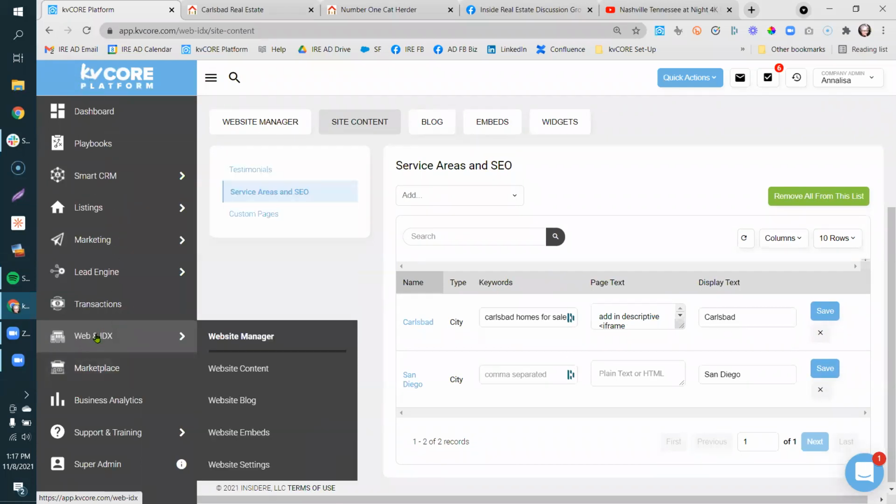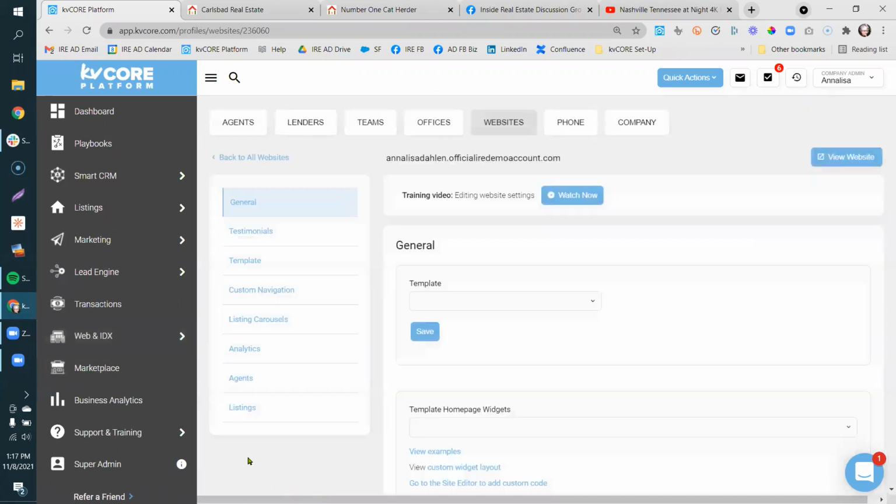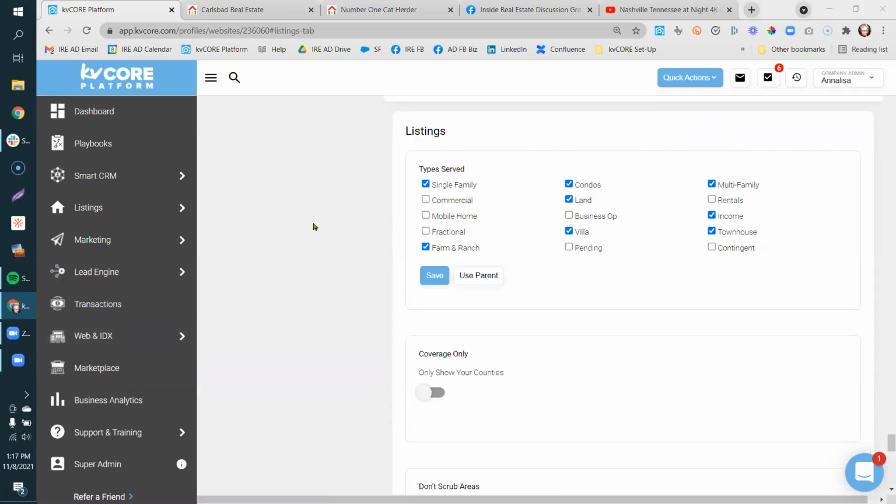And then you can just click Web and IDX, Website Settings. So we're going to go into the settings here. And then once we're in settings, we're going to click Listings, and it's going to pop us to the very bottom of this list. Now, this list is unique to me and the MLS database of which I am connected via my account. So yours might look a little different than mine, just based on that alone.